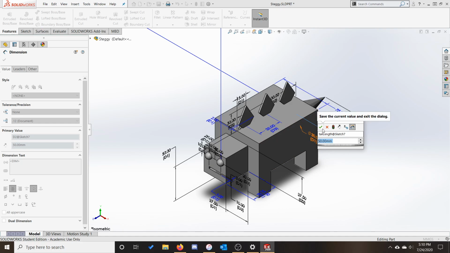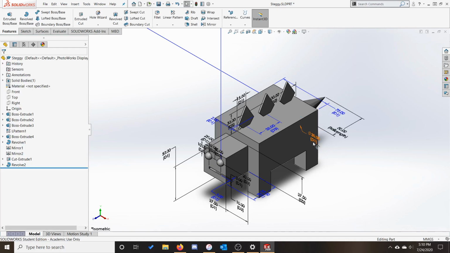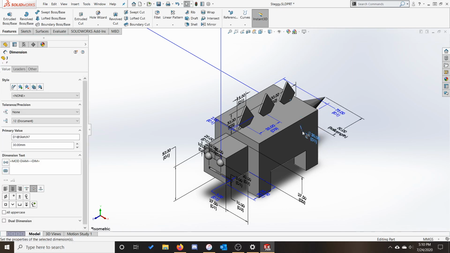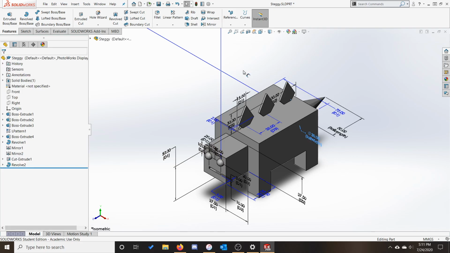While we're changing names, let's hit one more. If you single left-click on a dimension's leader, that dimension becomes active in the Property Manager, and here we can change the name from D1 to tail width. If you'd like, you can go through and rename all of the dimensions in your model, but oftentimes it's only worth renaming the ones that you intend on using.